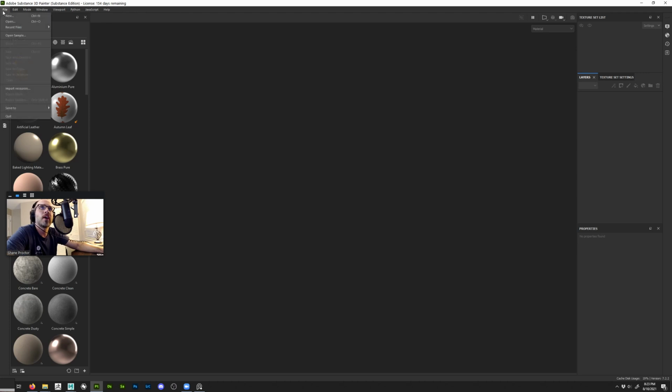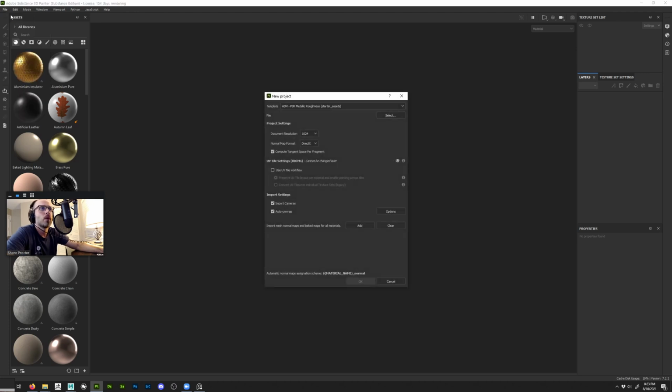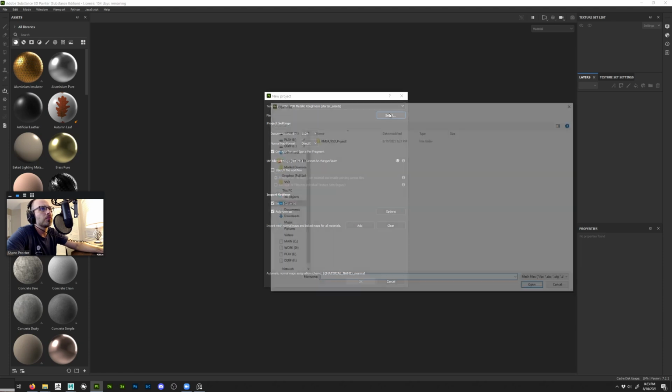So we're going to go up to File and New. We're going to leave the template at ASM, which stands for Adobe Standard Material. PBR stands for Physically Based Rendering. All these acronyms, right? I feel like I'm in a school system. We love our acronyms. VSD, CDF, CDC, right? It's ridiculous. Either way, Adobe Standard Material, Physically Based Rendering, we're just going to leave it at default. That's totally fine.